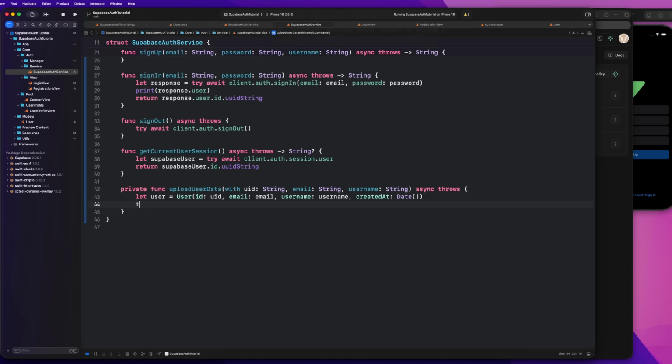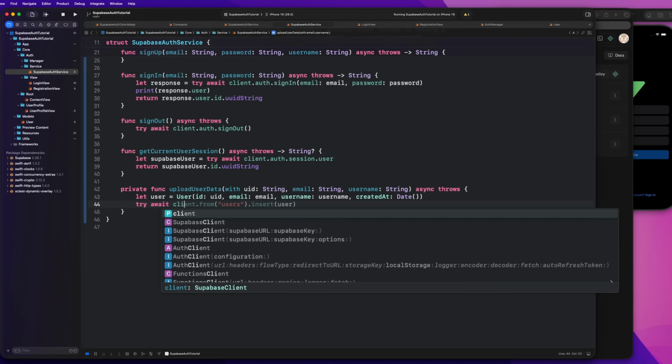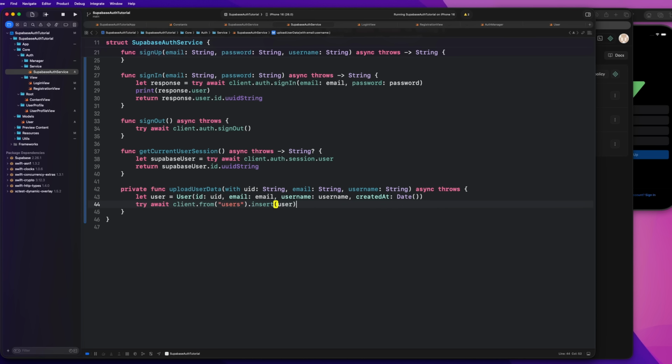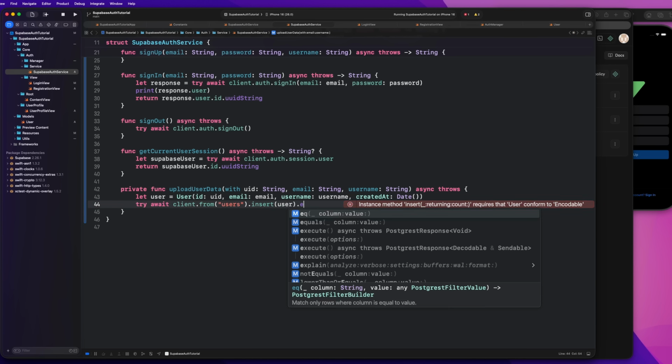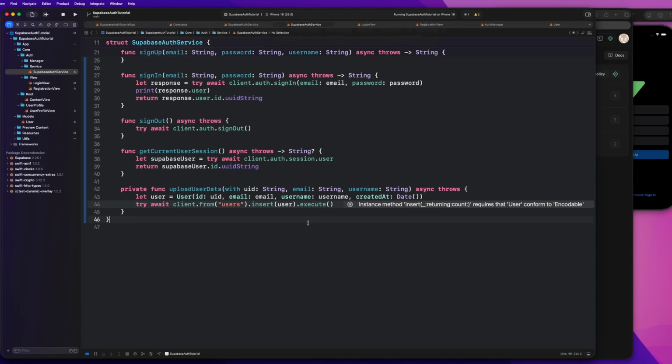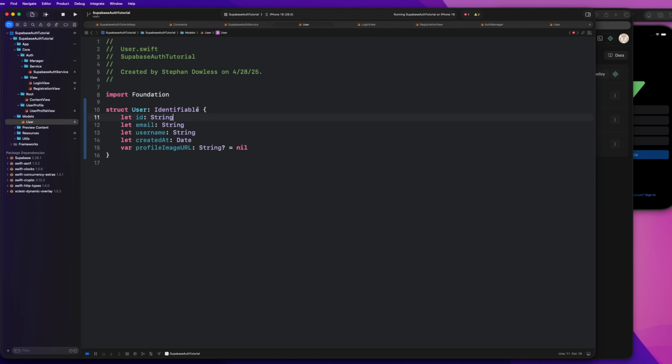And then we're simply going to say try await. And we're going to use the client, and the autocomplete gets me set up automatically here, which is awesome. And then we actually need to say .insert user, and then we need to say .execute. So this is all we need to do to execute an insert operation for Supabase here, guys. But we're getting an error here, and we need to make sure that user conforms to the codable protocol. So let's go ahead and go into our user object and make sure that this conforms to codable as well.